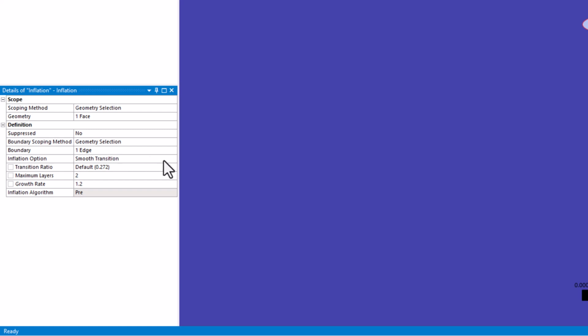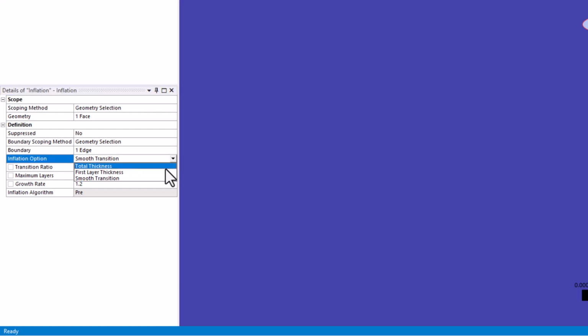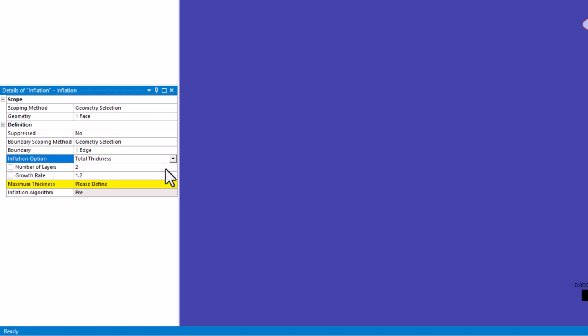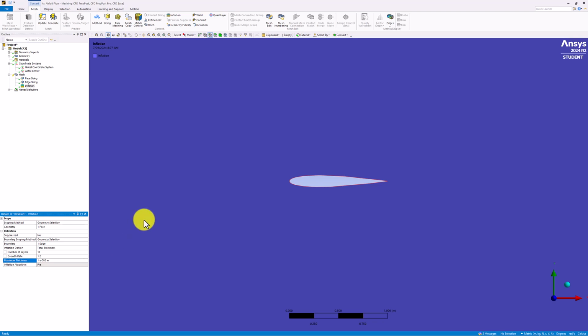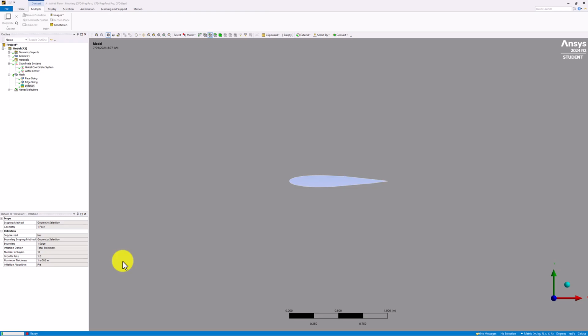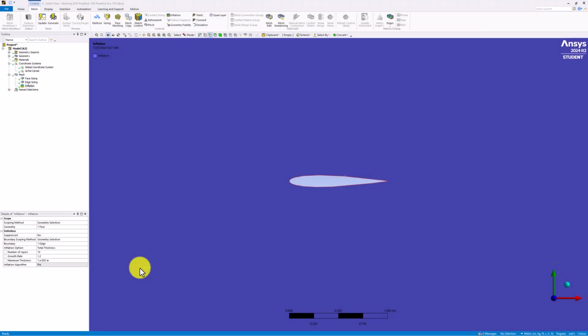Change Inflation option to Total Thickness. Enter 10 for number of layers. Ensure the growth rate is 1.2. And choose a maximum thickness to be 0.01 meters. Click Update to add this to the mesh. Select Mesh in the tree to view the changes.